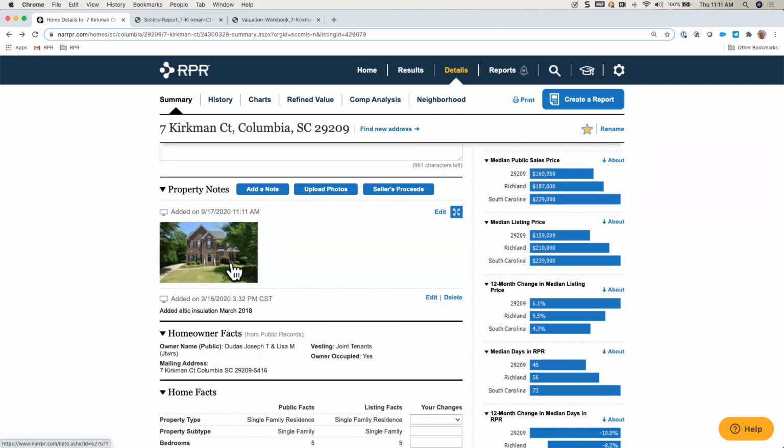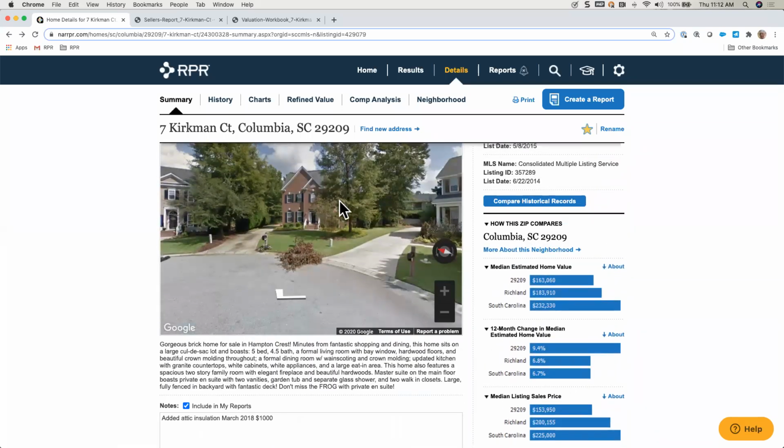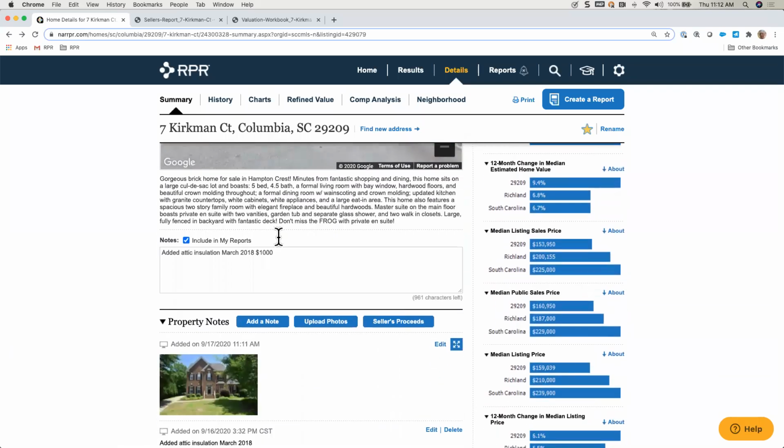Now this is the photo that's going to be used on my cover page rather than this photo here. So again, you've got the definition the listing agent put in, the public remarks. This is a good place to put your notes. So anytime I talk to a homeowner about a property, whether I'm farming or I'm getting ready to list a property or I've previewed the property myself, I'm going to come in here and make notes about that property.